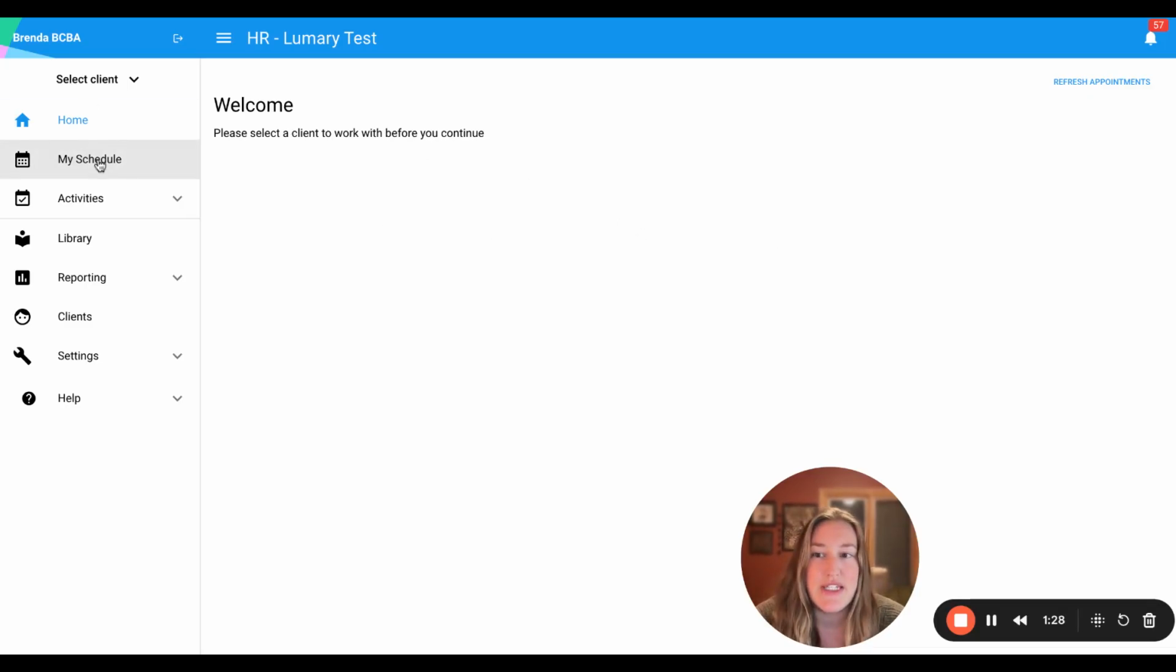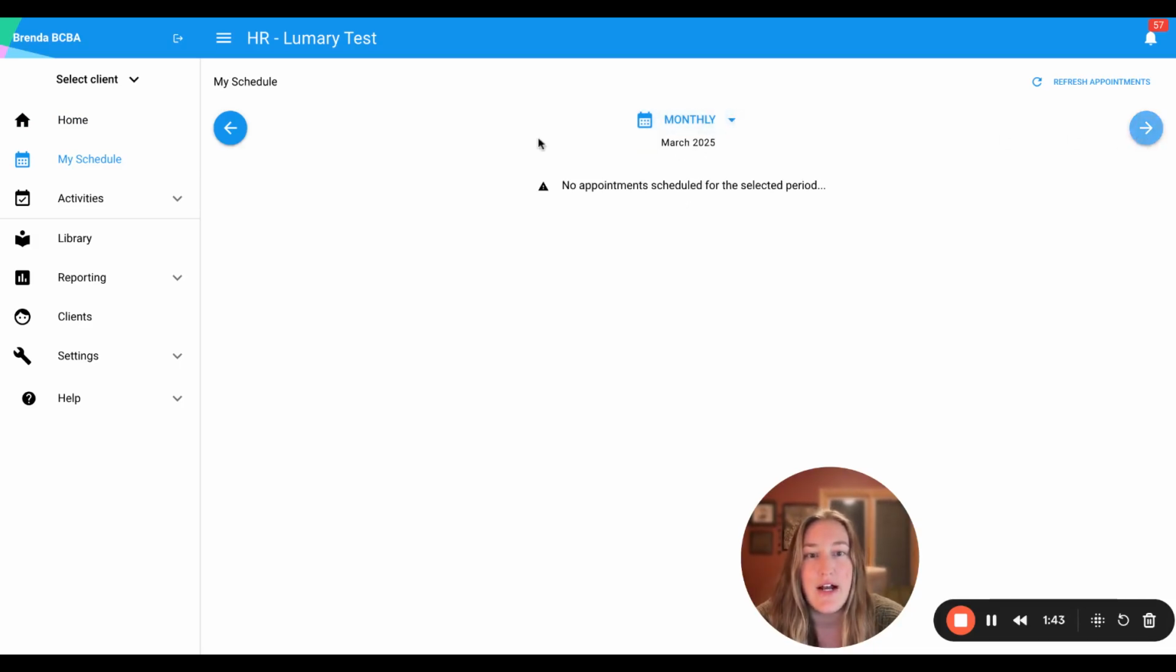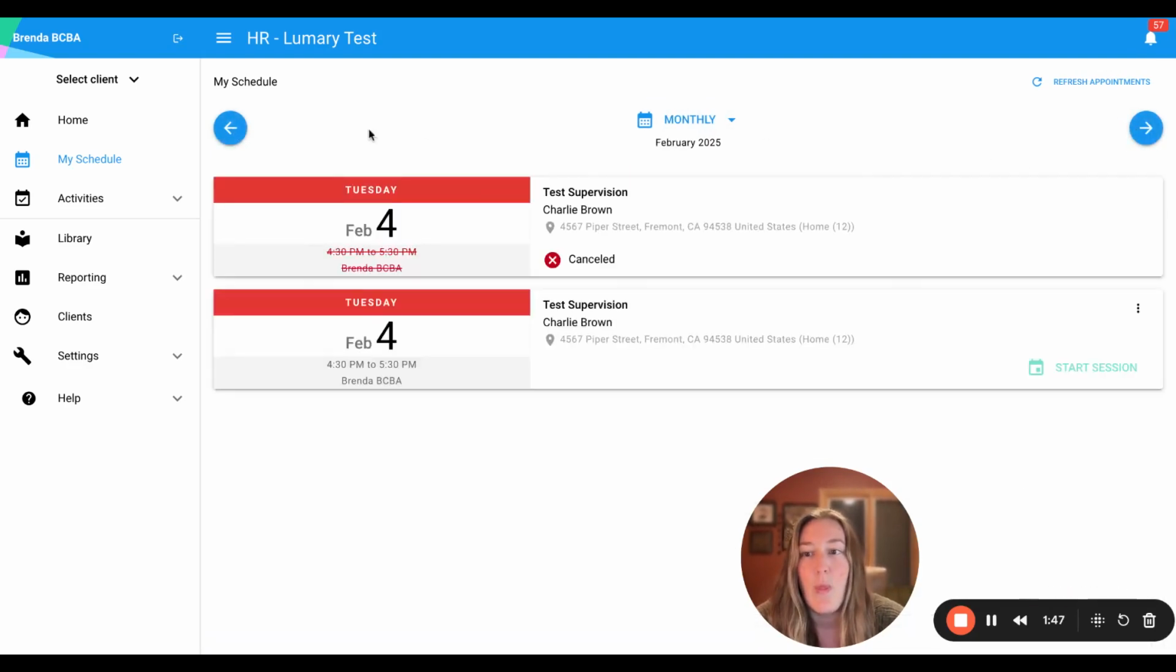This My Schedule page is something that I've turned on in the user privileges, and we always recommend that you turn this on if you're using an integration or a scheduling tool. You'll see when I select my schedule, I can toggle between a monthly, daily, or a weekly view of my appointments, and I can toggle backwards, forwards, and into the present.